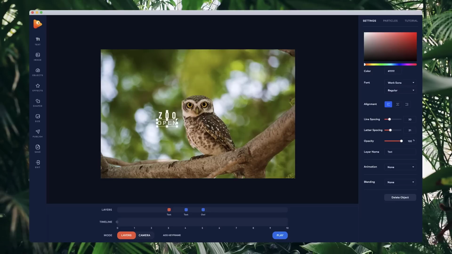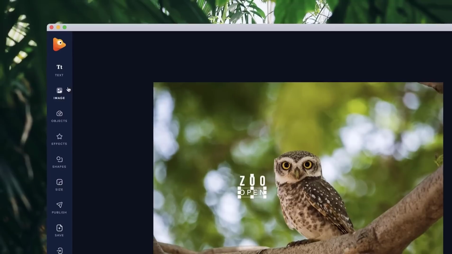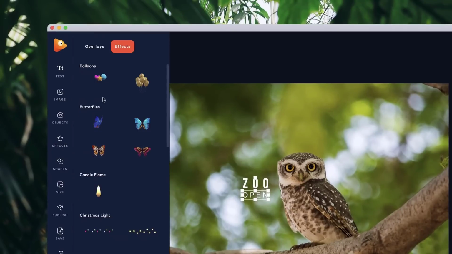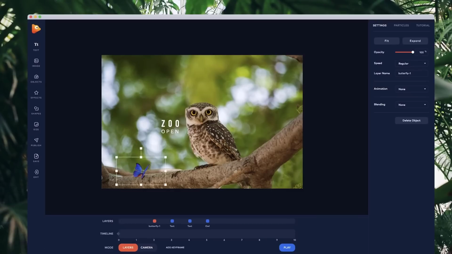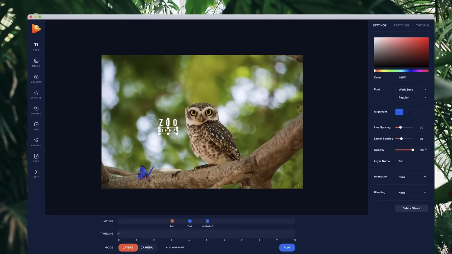And one other thing I want to add is a butterfly. So I'm going to go over to effects over here and select this butterfly. And I'll just resize this one down and position it on the branch like that. And I'm going to set the speed of this animation to slow, okay? So now I've got a butterfly, and we want this butterfly to rest on the branch. So to do that, we want to make sure that it's in the same position as the object of the owl or the branch, so that's on the same basic axis as this object. So when it zooms in, it's not going to fly away, it's just going to stay there, okay?